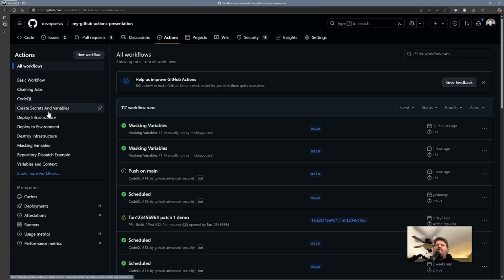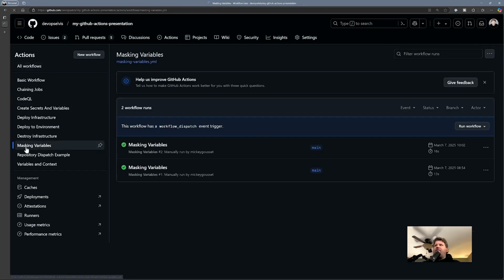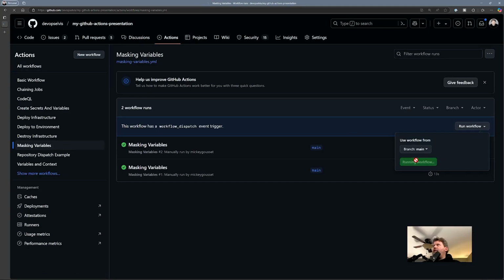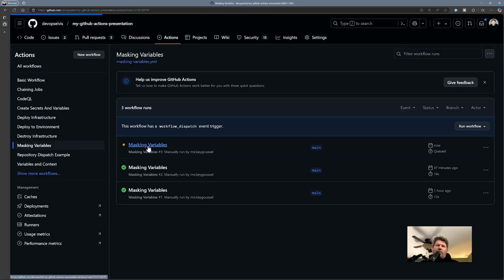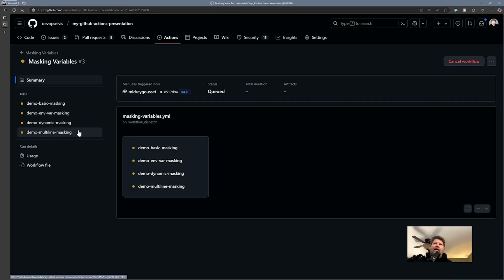So we'll come back over to the Actions tab. We'll go to the masking variables and we will say run workflow. This workflow won't take that long to run. Again, I'm using hosted runners, and because I have all four jobs and there's no needs statements in between the jobs, it will try to run the jobs in parallel if it can. In this case, it did, and you can see all of the jobs have finished.